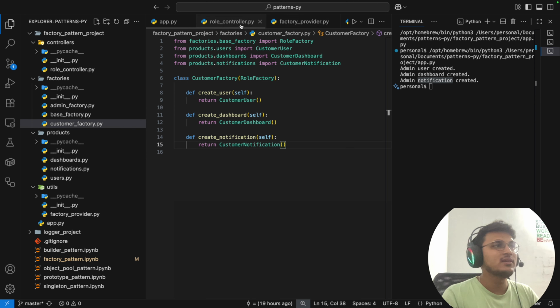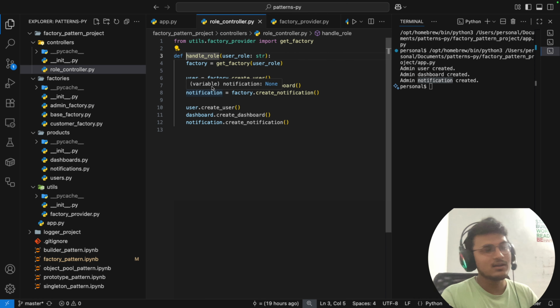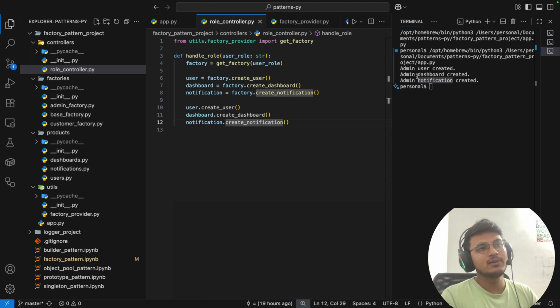So where were we? We were in handle role. We got the factory. Then we know the method create user will give us a user, create dashboard will give us a dashboard object, and notification will give us a notification object, and then we are calling the real methods. That's why we are getting admin user created, admin dashboard created, admin notification created.